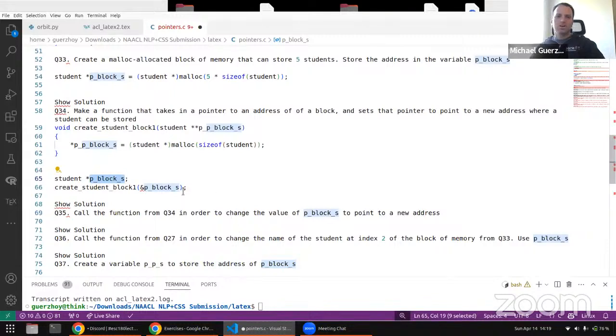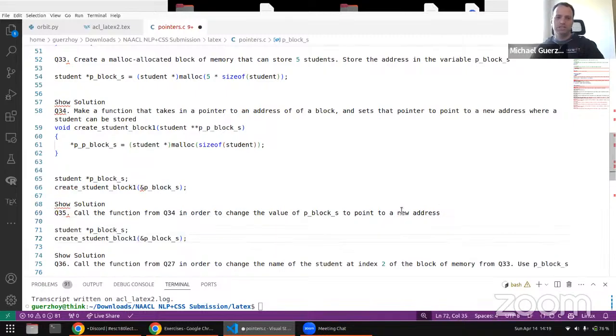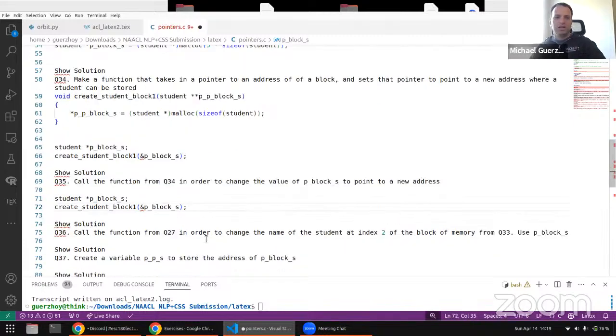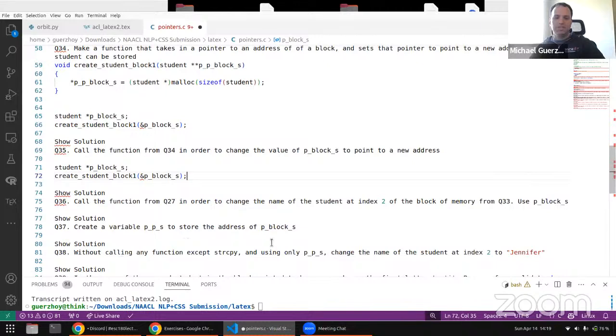Okay, so Q35, well, we've already done this. Q34 was the function, and this is the answer here. We did not do 27, so let's skip that.